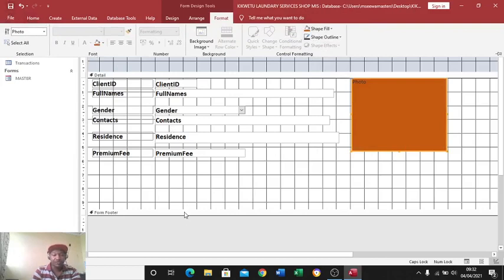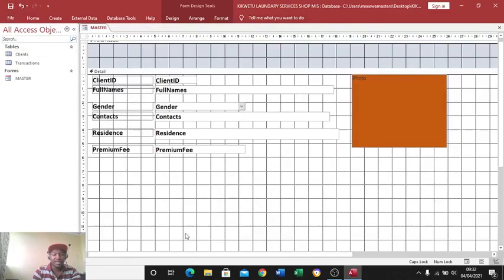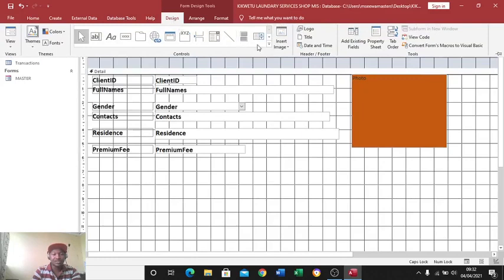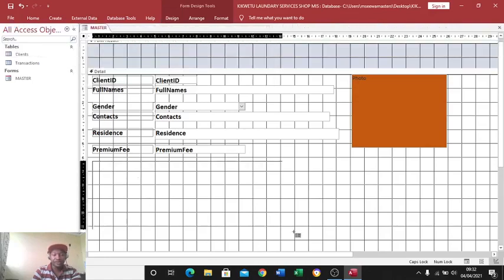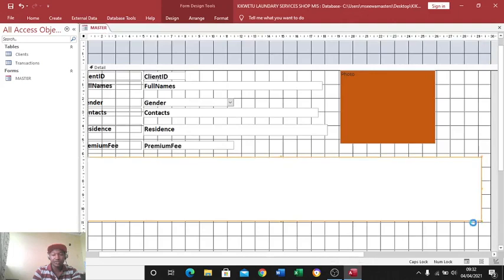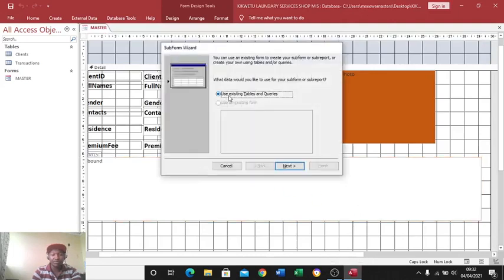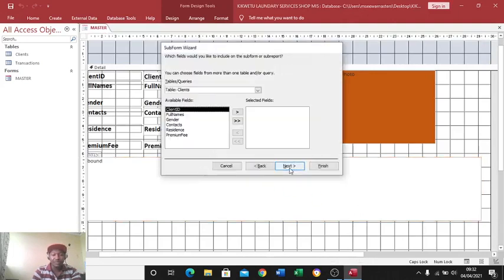Then we need to come up with a sub form that will lie here. Therefore, we just go to design view here. You can go to design view, then go to this button subform, sub report. Then you drag it here. You drag it there. The wizard will pop up. Use existing tables or queries. Next. Therefore, we are using transactions. I opt to use transaction.